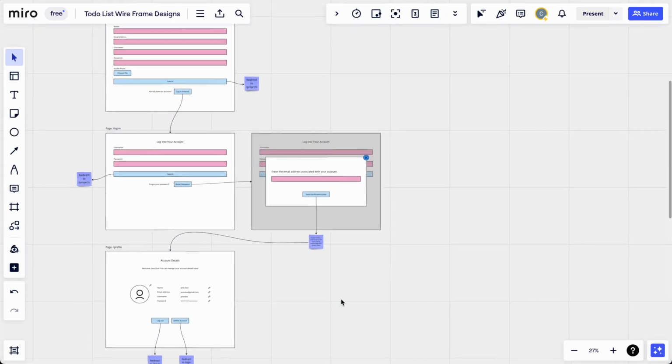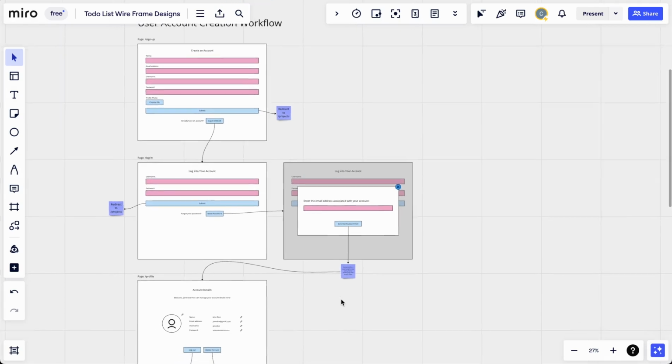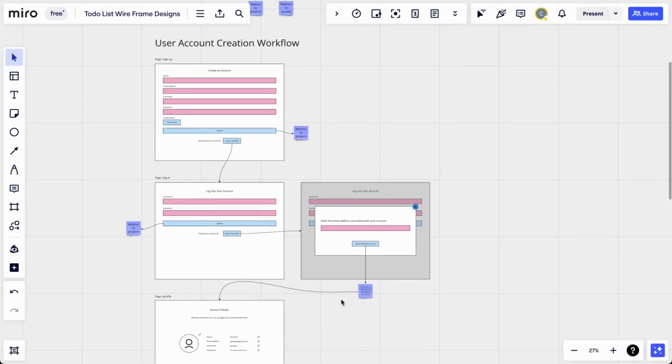Then I have 2 account features. One is going to be to create the user account, and then the other one's going to be account maintenance. Okay, so that is the other workflow.